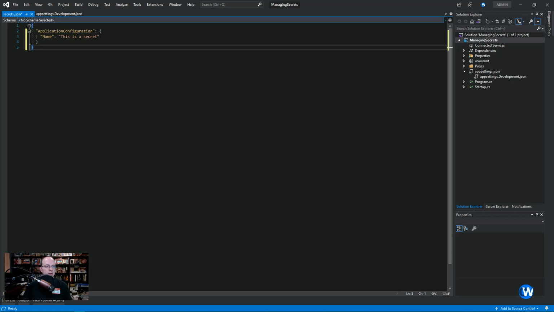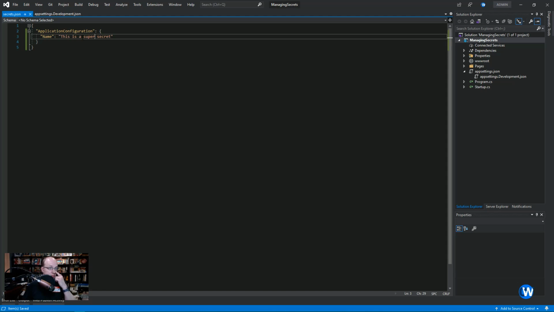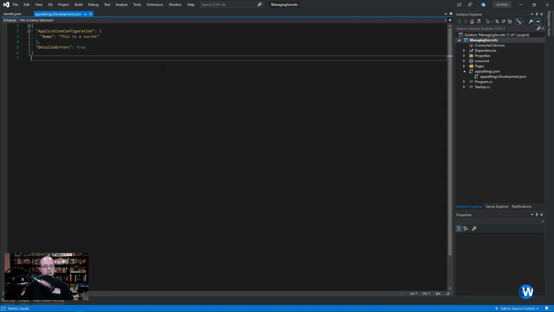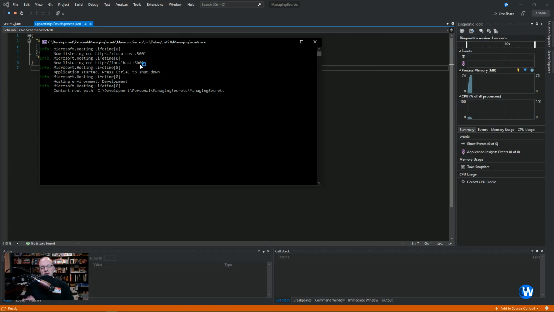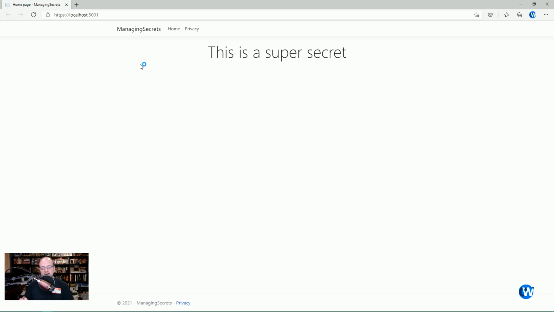Right, make sure to leave the original curly braces, and we're going to change this to "this is a super secret." You notice I haven't removed this one, because .NET is smart in that it will look in your app settings, and then it will look in your development app settings, and then it will look in your secret JSON file, and each one will overwrite the other.